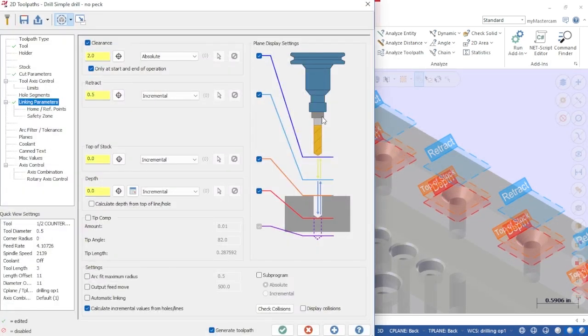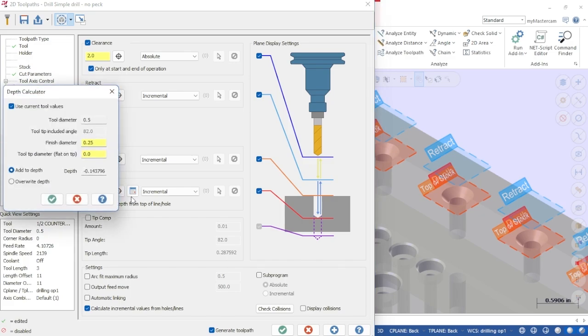Then once I'm back in the Linking Parameters page, I need to click the checkbox for Calculate Depth from top of line/hole. This changes the way the calculation works on the back end, essentially simplifying the linking to calculate directly from the top. Finally, we need to click on the Calculator button in the Depth field to open the Depth Calculator. This allows us to adjust the depth by a specific value to get the tip of the tool to leave a countersink of a specific diameter.